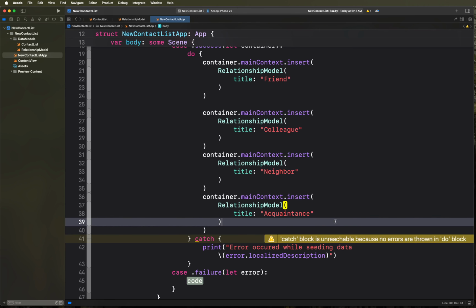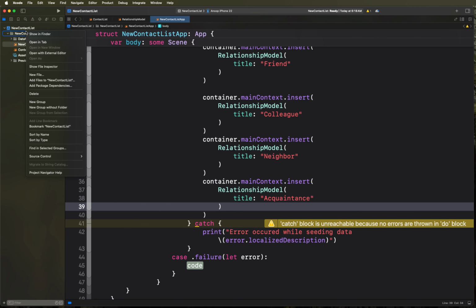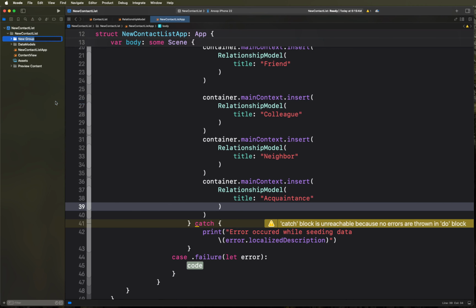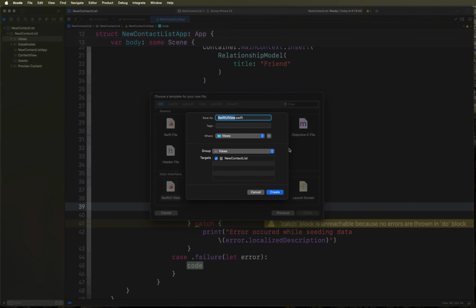Okay, now let's build the UI, and with the UI we want to be able to add a new contact and display them in a list view. So it's basically going to be a SwiftUI view. Let's start with the add new contact view. So I'm going to create another group called views. Let's go ahead and first add a SwiftUI view, and we're going to call it add new contact.